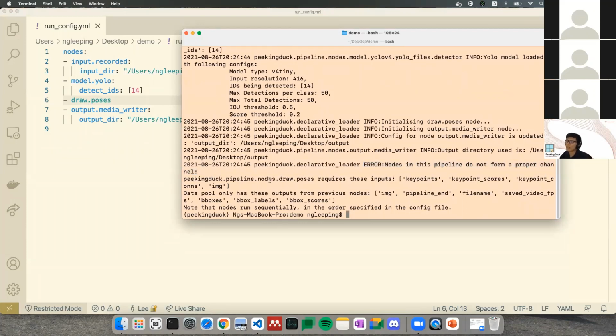Reason for this is this draw.poses node actually requires certain types of inputs, like key points and key point scores. Remember, I was using draw.poses for the human pose estimation, where it was able to detect my eyes and ears and nose and all this. And all those are called key points. So if there is no model that is producing that, and in this case there isn't, it would basically throw an error because it doesn't have the required inputs. So this check is done right at the beginning.